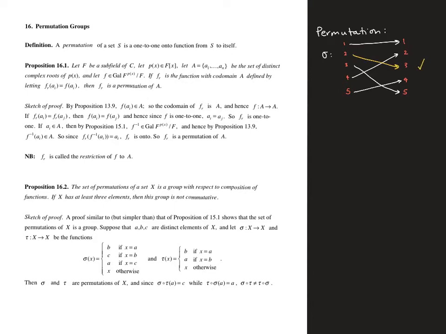Now you might be asking, we've spent so much time on automorphisms, what does this have to do with automorphisms? Well, let me tell you a little bit more about that. Let's take a polynomial p of x in F[x], where F is some subfield of the complex numbers. By the fundamental theorem of algebra, this polynomial will have roots, a1 through an, in the complex numbers.